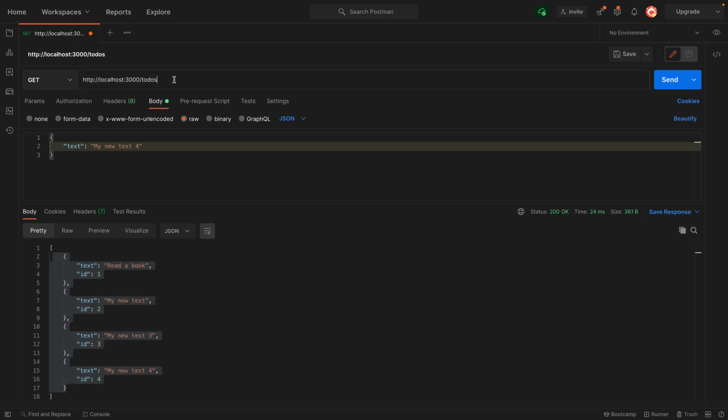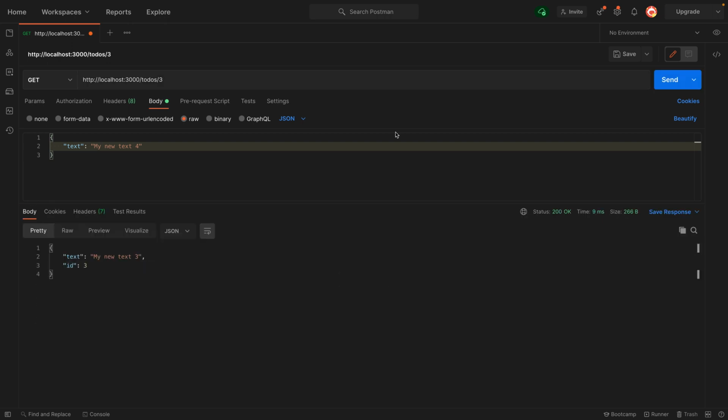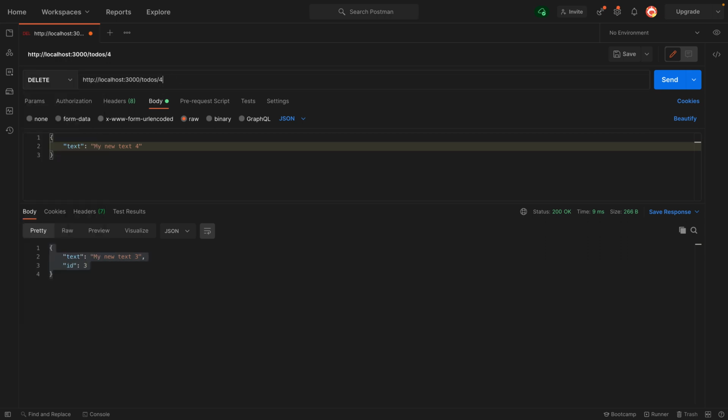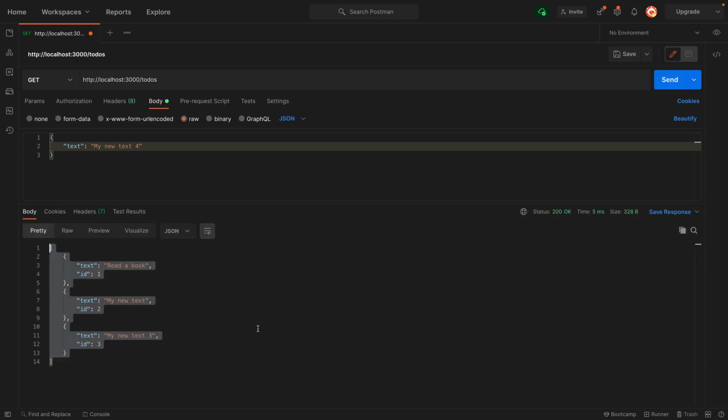And you can get a specific one by querying by ID, for example. Click, and you're getting your third one, right? And you can delete, for example, the fourth one, you just removed it. So now if you go to get, the fourth one, not found, and if you go to to-dos, it doesn't exist in the array.